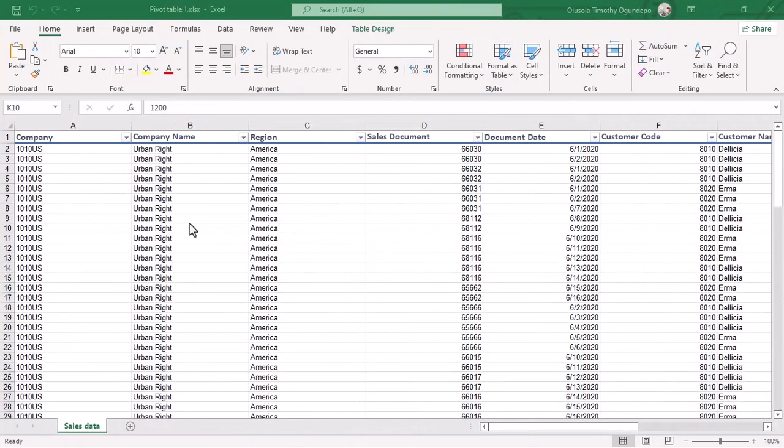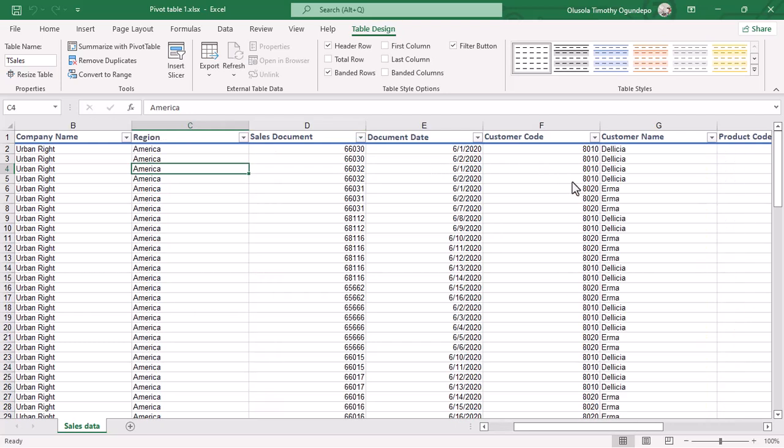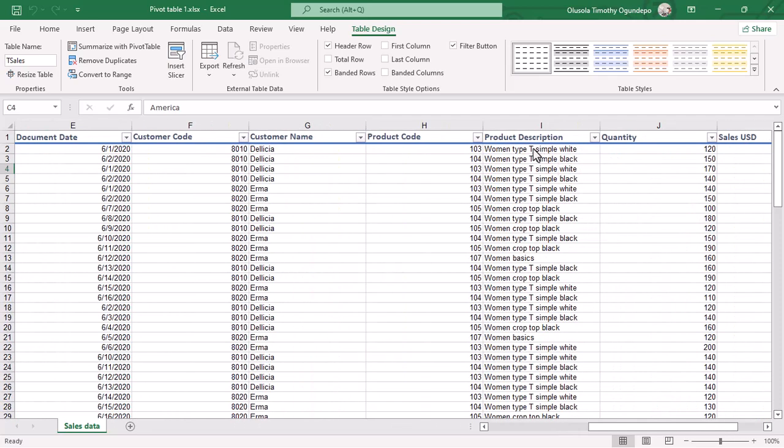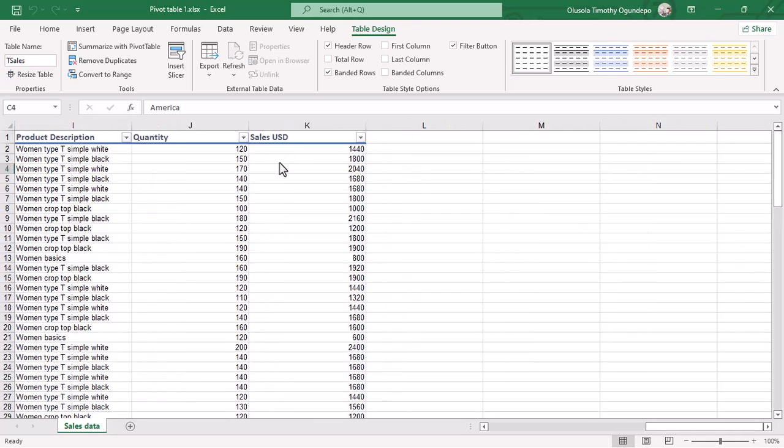We'll be using this particular dataset called sales dataset to implement the functionality of pivot table. So as you can see, the name of our dataset is called T sales. So we'll be using this dataset to do that. And you see in our dataset we have many attributes. We have company name and region. We have sales document, document date, the customer code, customer name, product code, product description, quantity, sales USD. Those are the attributes we have in our dataset.